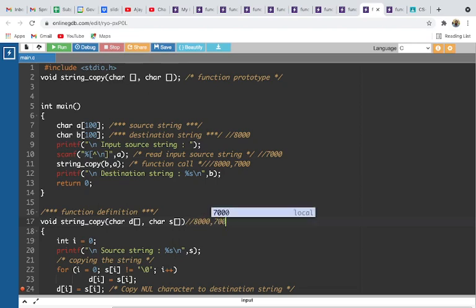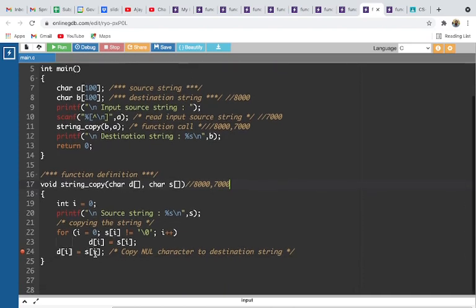Now we will be manipulating these address locations. What we have to do is copy this s to d. This is the source string and we have to copy it to this d. So whatever is there in this address location has to be copied to 8000. Here we need not pass the array size. Since it is a string, we need not pass the array size because every string will be terminated by the null character. \0 is there. So we know the termination of each string.